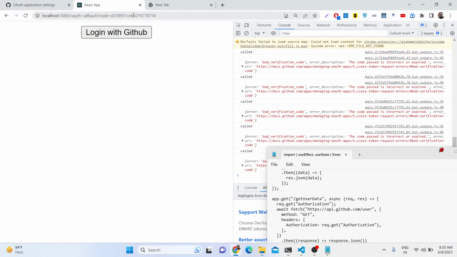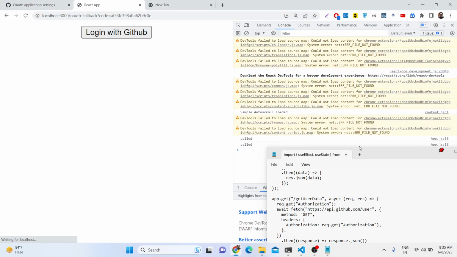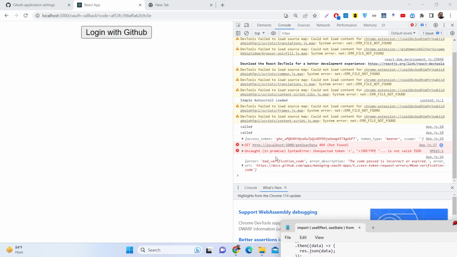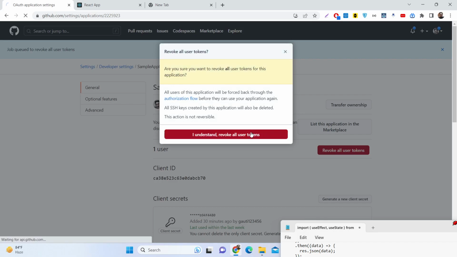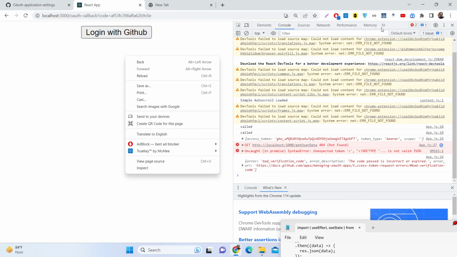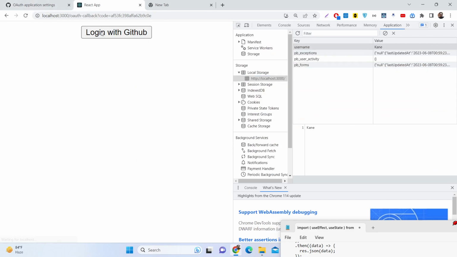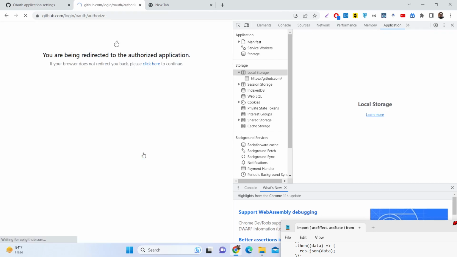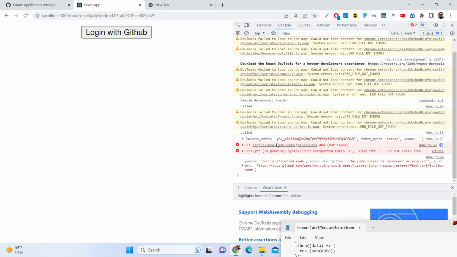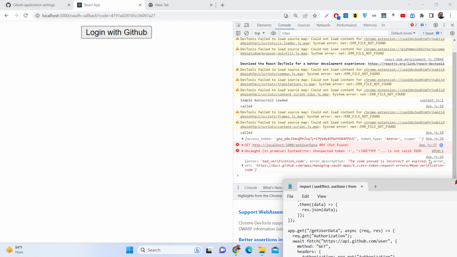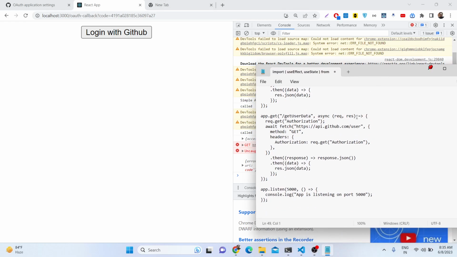So if I now cross check, click on this button, and now in the console you will see, guys, it is saying bad verification code. The code passed is not correct. For this, again, you need to do the same thing, guys. Revoke access and go to your application, delete this access token. Again, do this process, authorize. So I think it is saying that the access token is not correct.